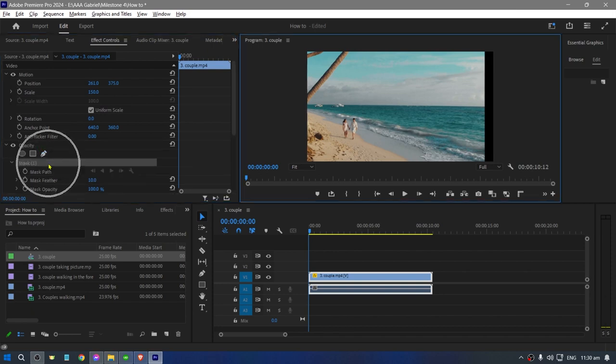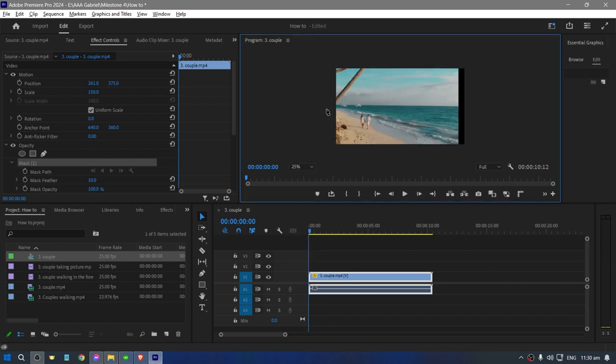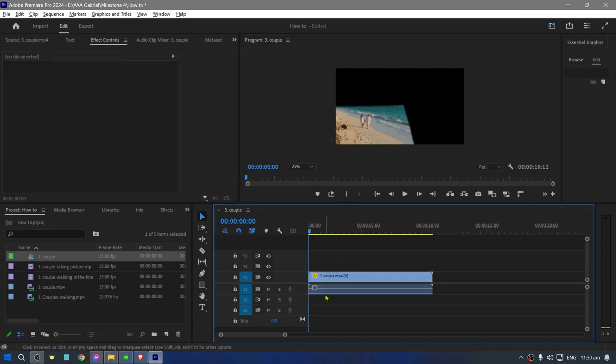Now I'm going to go over to opacity and then click this one right here. Now that we have a new mask tool, we're just going to resize this one to say 25%. I'm going to click here, and then we're going to create our own mask. There you go. So now we have this one, right? So that's our first video.